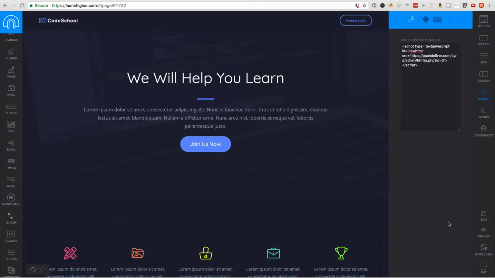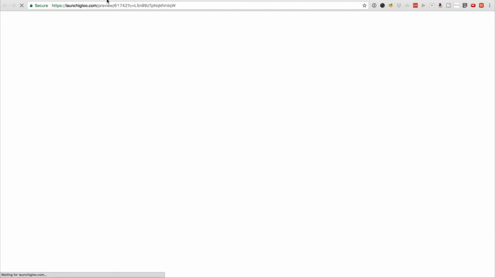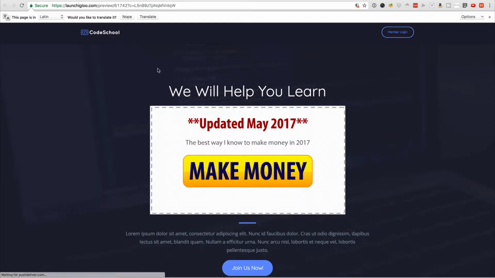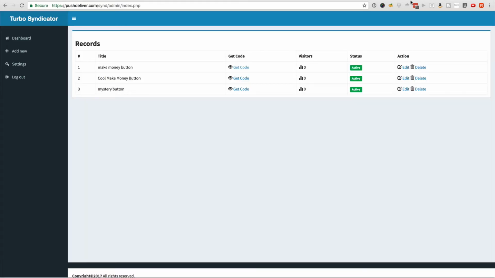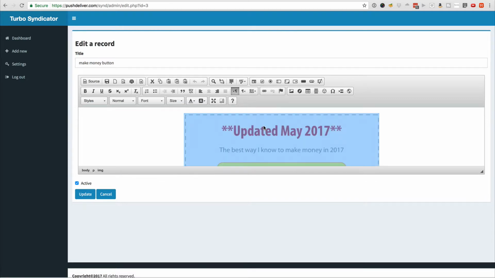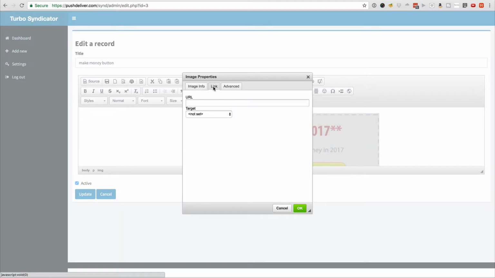And now that I did that, I can preview. And you can see my Make Money button showed up just fine. Oh, I forgot to link my Make Money button. Haha, so it doesn't link anywhere. So how do I make it link? Well, that's easy. I come back over here and click Edit. And I just double click on this, and then I click on the link here. And then this is where I make the button go.